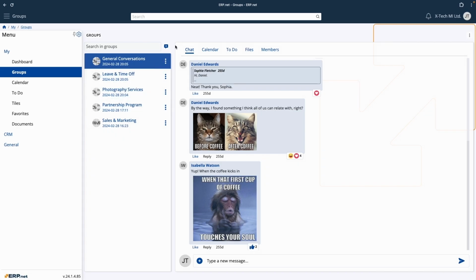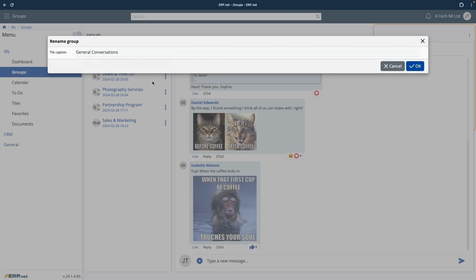We can perform a couple of actions on our groups by clicking the three-dot button to the right of a group's name. This expands a drop-down menu, allowing you to edit the group members if you are an admin, rename the group, mute its notifications, or even leave it. For example, if you want to change the name of this particular group, you can use the Rename Group button, provide the new name, and click OK to save it.